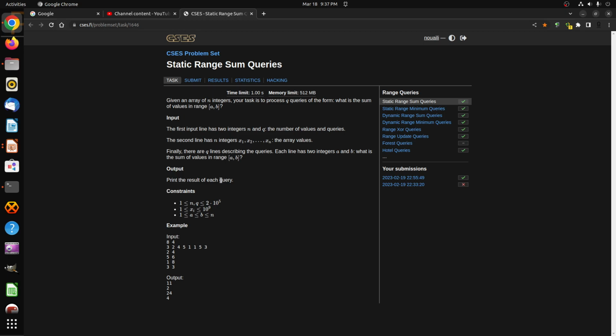The output is to print the result of each query. The constraints: n and q are greater or equal than 1 and less or equal to 2 times 10 to the power 5. As you see here, the array is one based indexing. We have to be careful here in the code later. And the content on xi, and the content on AB.